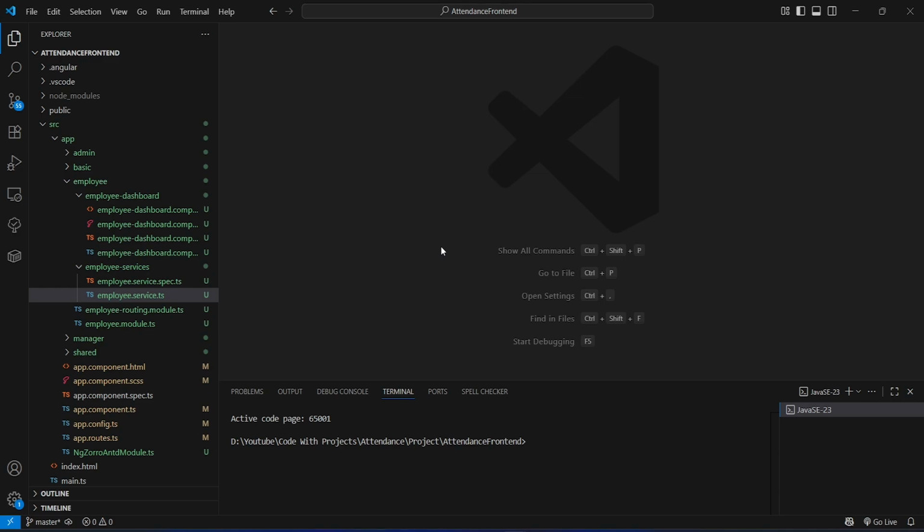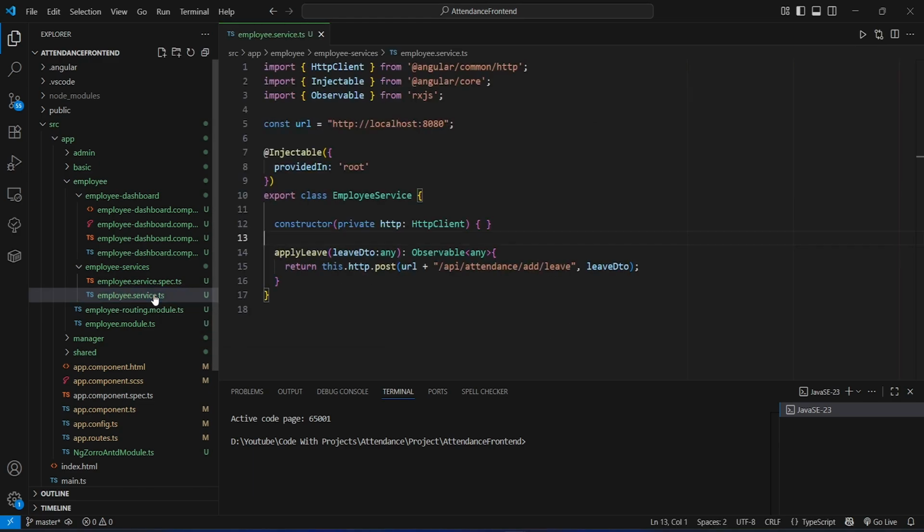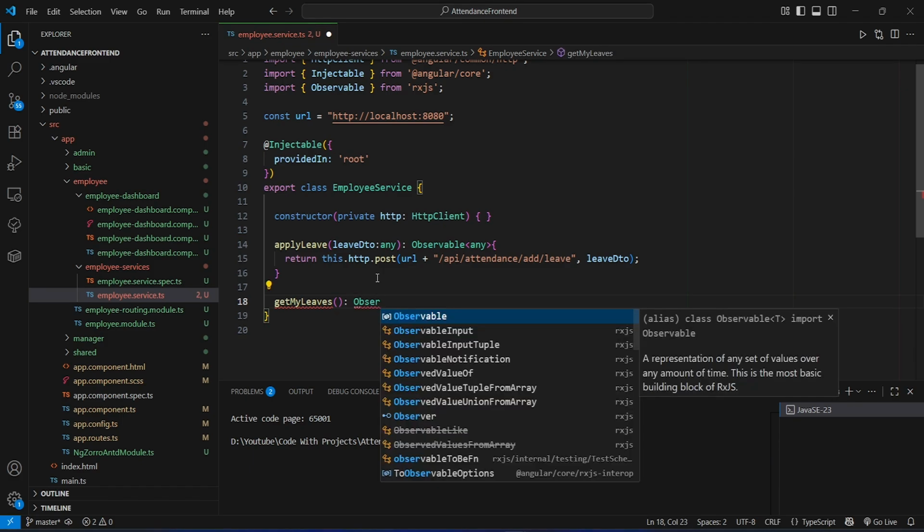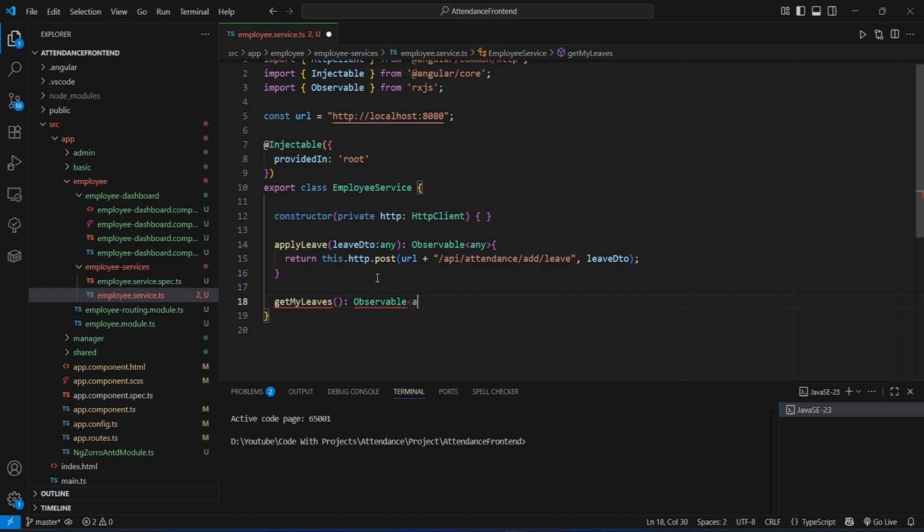And to do this, we will open employee.service.ts. In this service, we will create a new method and name it getMyLeaves. The return type of this method will be Observable, which we will import from rxjs, and the type of this will be any.